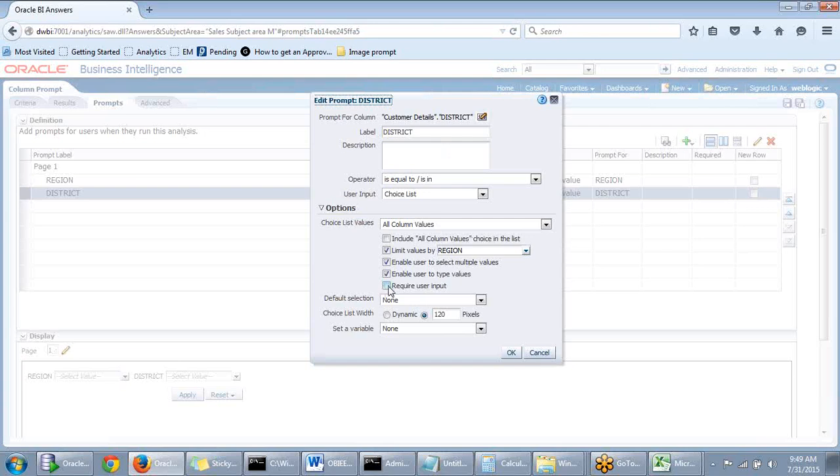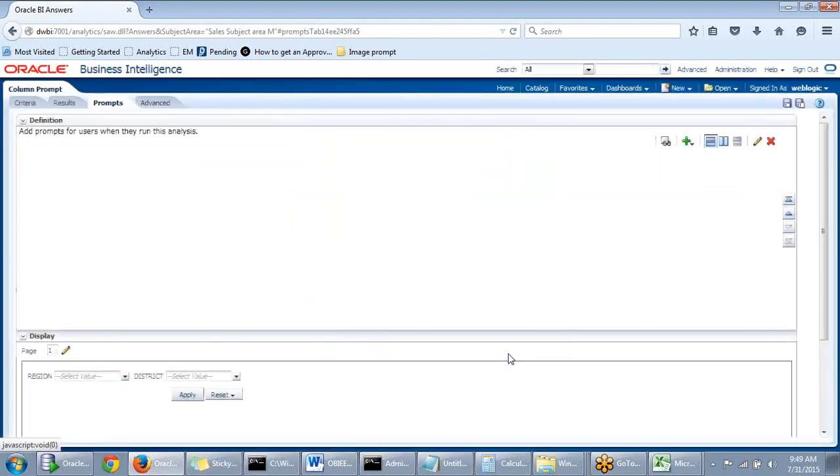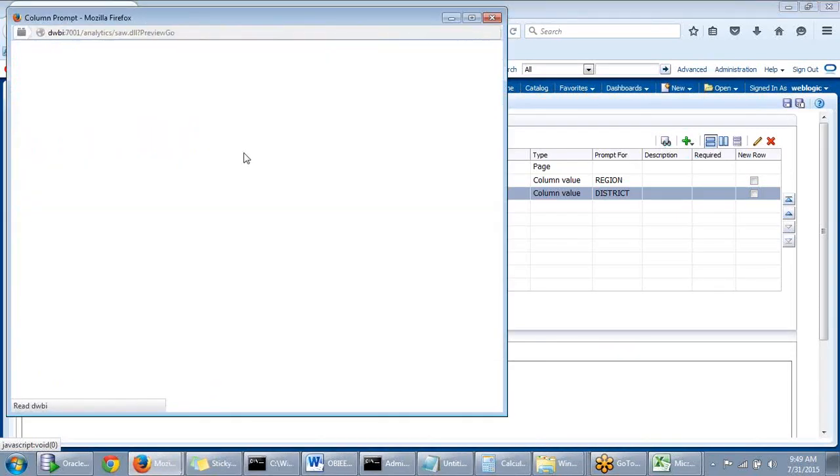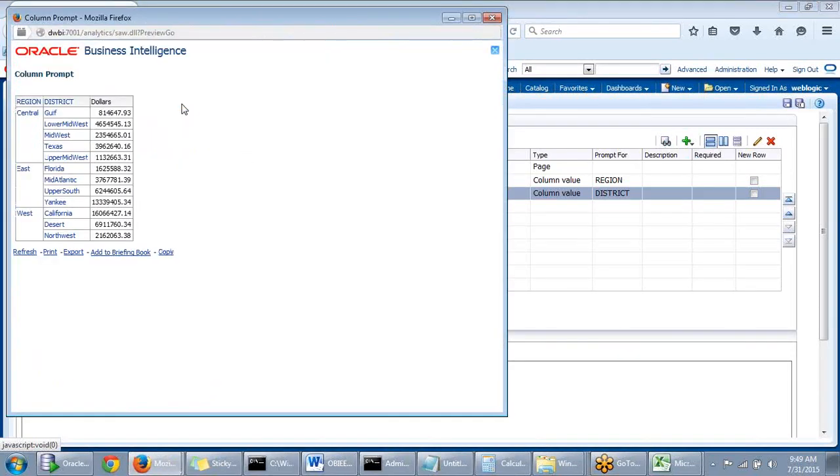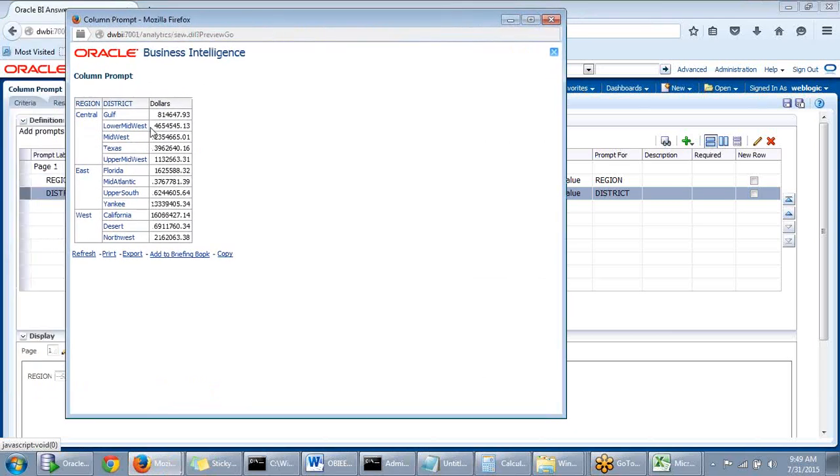You have one more option called requires user input. This requires user input is nothing but a star mark that will appear on the results. Let me put it like this. Click on OK. Even though I don't provide any filters for region and district, and click on OK, if I don't provide any input, it's going to display the entire report.